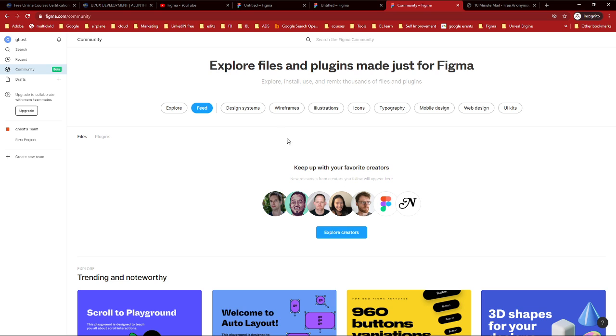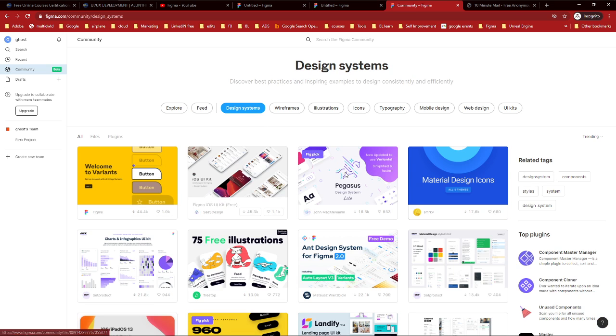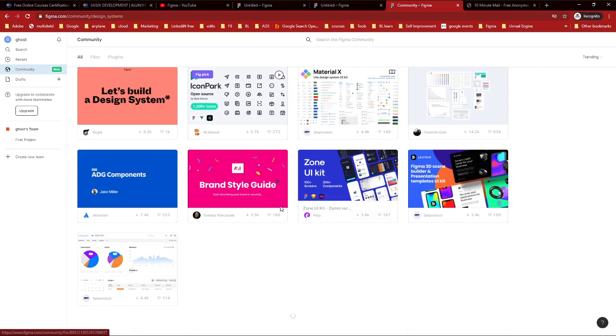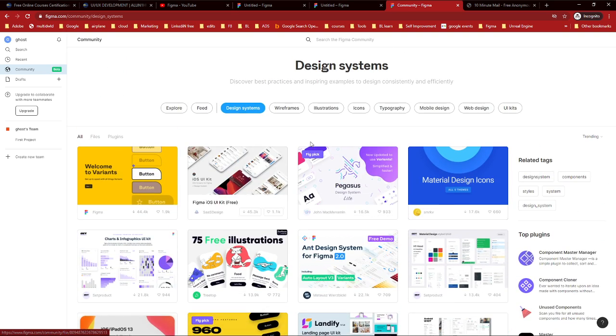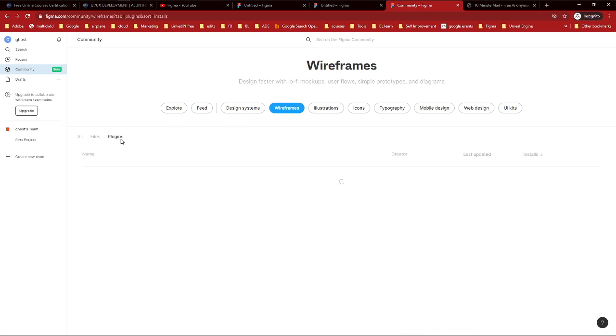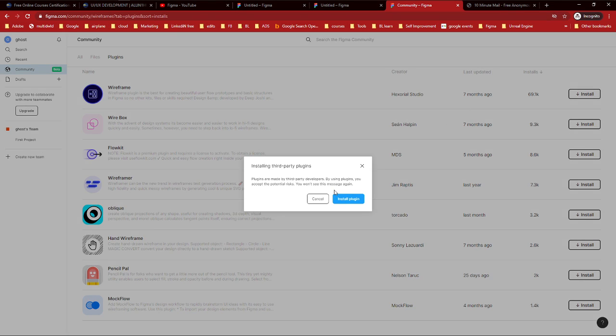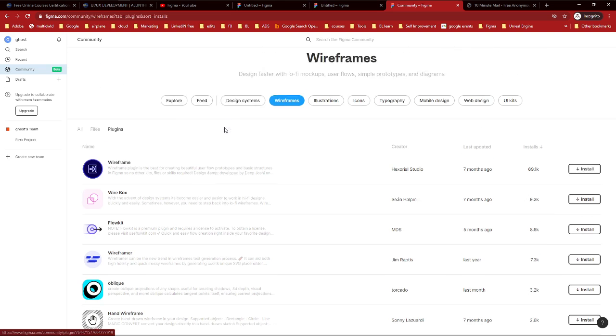So suppose I click on design systems, you can see that it has them for iOS, and so on. You name it, you want it, you name it. Wireframes, you have them over here. Plugins, you have them over here. Just install it. It will ask for a native app. That means you have to go and install it on your native app. Install the plugins, third-party plugins. Yeah, you can do that.